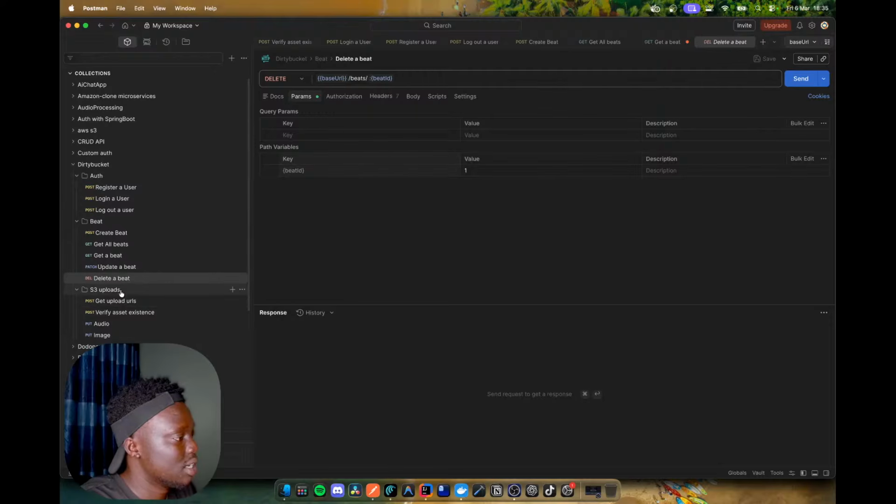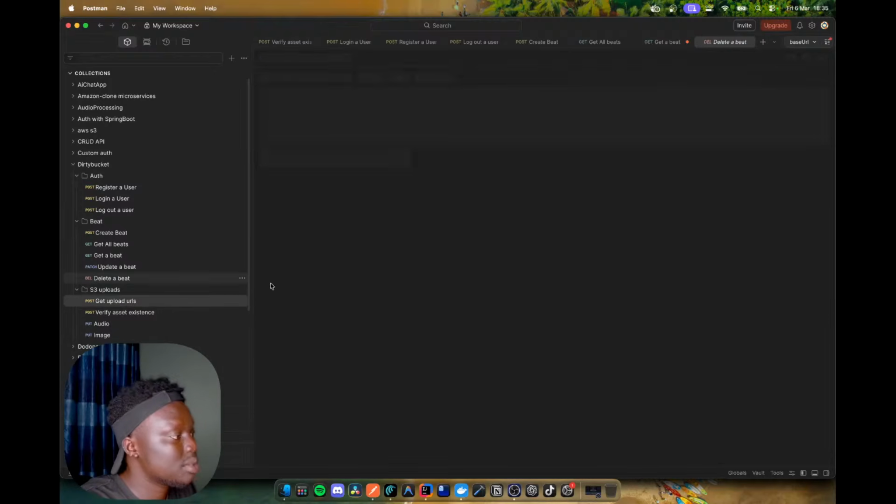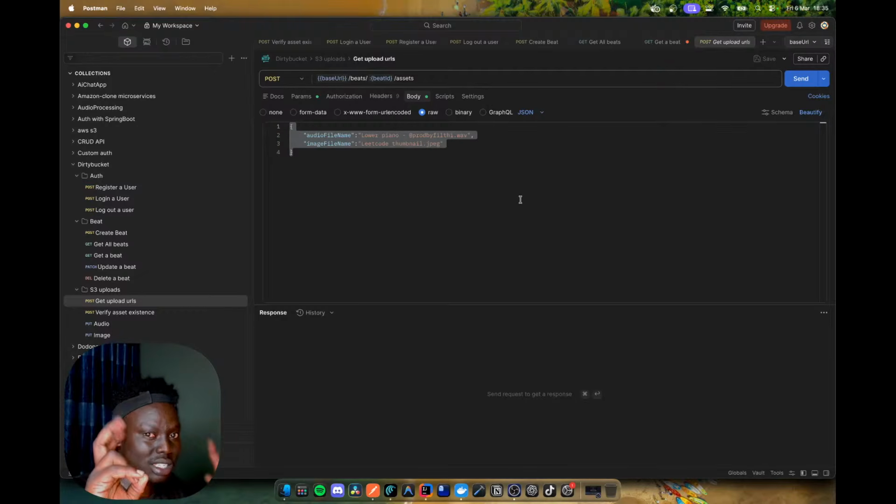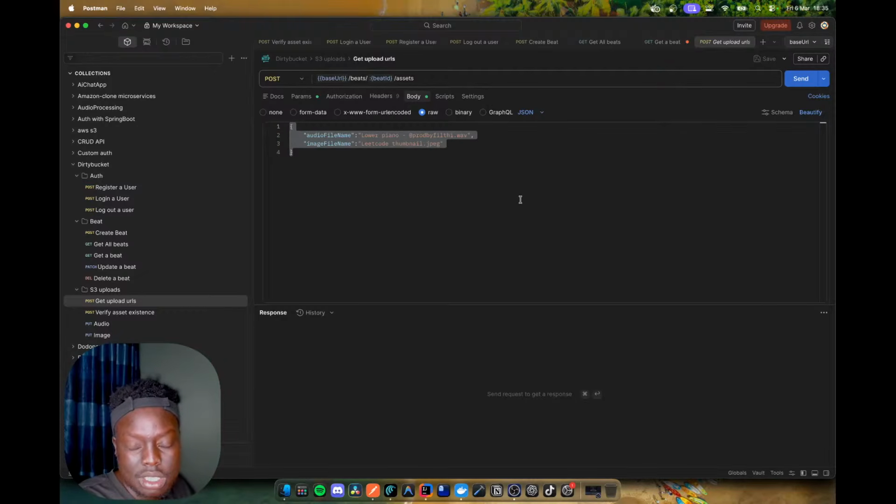The next thing we're going to do now is creating upload URLs. This is where we're going to be dealing with beat assets, the actual assets themselves. We are using something called pre-signed URLs.